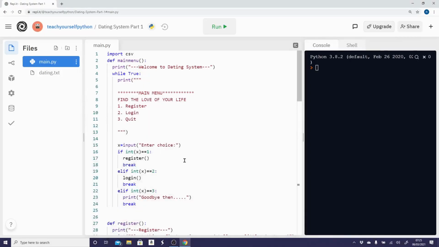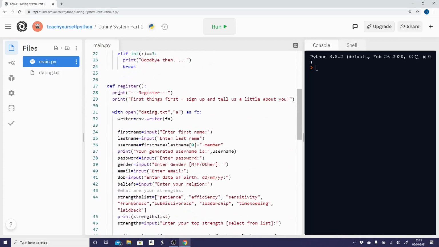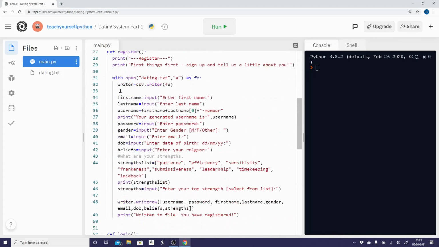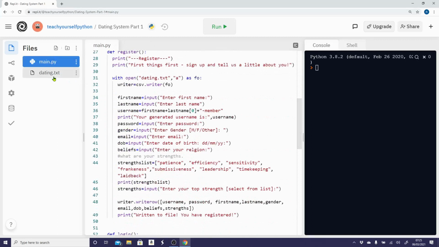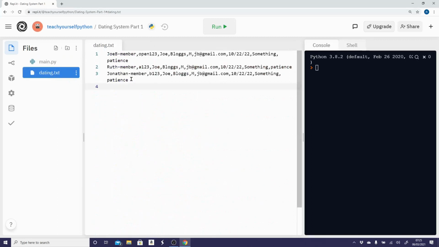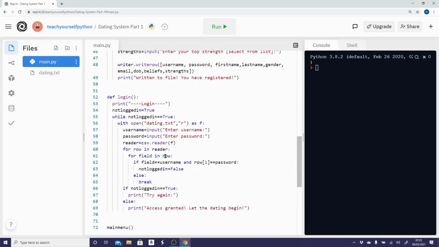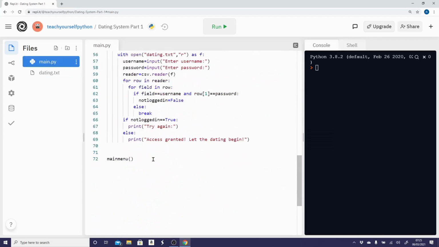So here we are back in the main menu, and we can see the bits that we've done. We've got the register screen, we've got our file which we're writing data to, and we log in, obviously checking to see that we're logging in with the details that are stored in the file, and that's in the login screen.